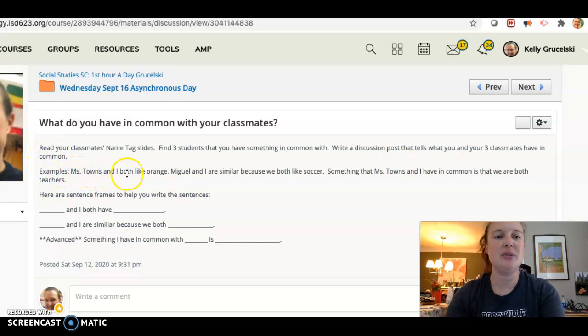Example, Miss Towns and I both like orange. Miguel and I are similar because we both like soccer. Something that Miss Towns and I have in common is that we are both teachers. Okay, so how do you write the sentences? I gave you some sentence starters here. So like, blank and I both have blank. Or blank and I are similar because we both blank. The most advanced sentence frame, grammatically in English, would be this last one: something I have in common with blank is blank.